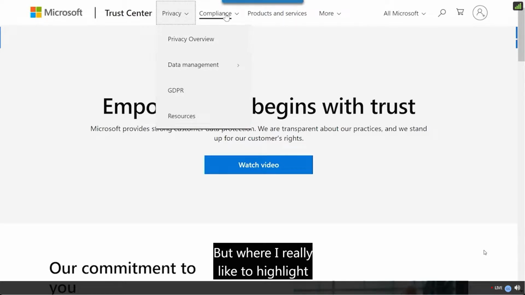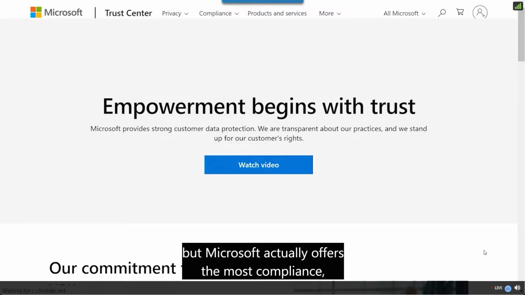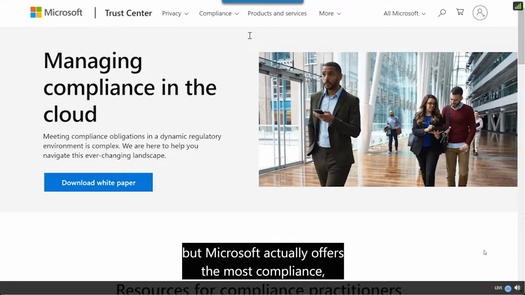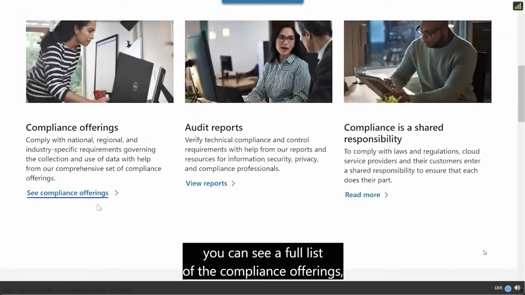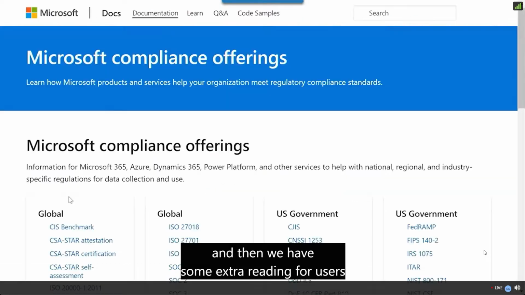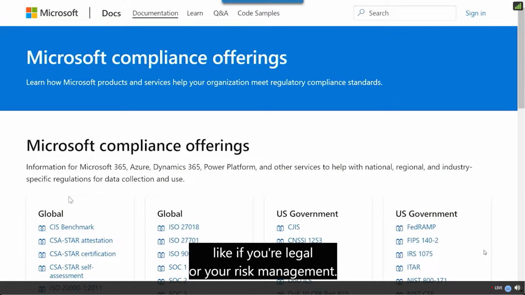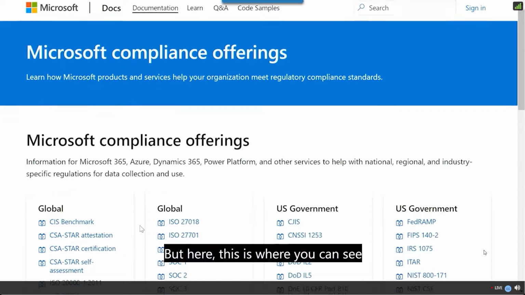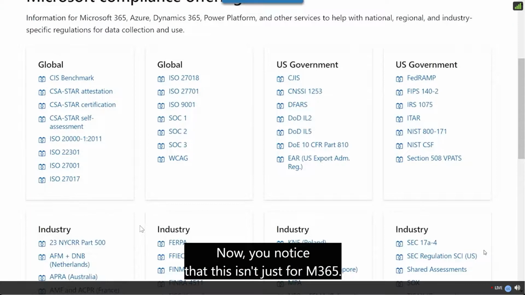But where I really like to highlight is our compliance offerings, because you may not know this, but Microsoft actually offers the most compliance offerings of any other cloud provider. So if you scroll down here, you can see a full list of the compliance offerings, the results of our audit reports, and then we have some extra reading for users who may be in specific roles, like your legal or your risk management. But here, this is where you can see all of the different compliance offerings. Now, you notice that this isn't just for M365, it's for Azure, Dynamics, Power Platform, everything.